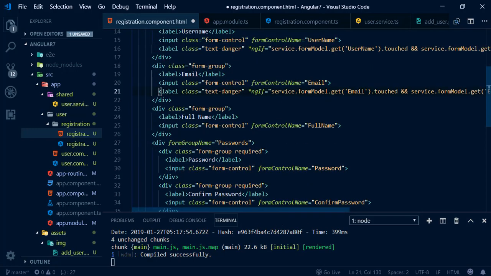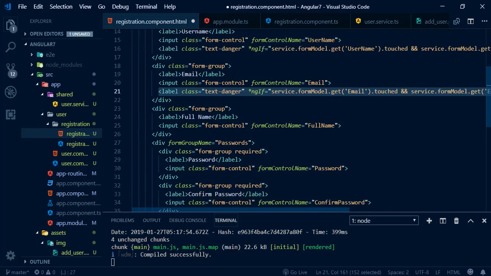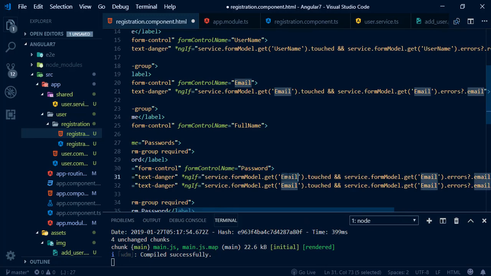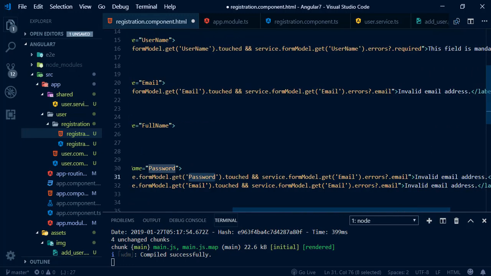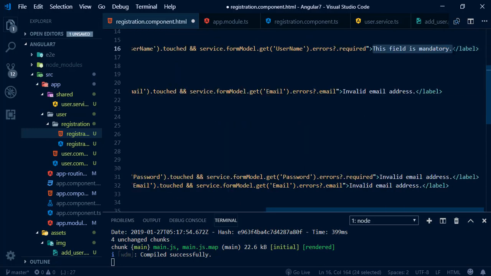Okay. After this email, we have password. So let me copy this. For full name we don't have any validation. Let me copy this validation error indication label and paste it here for password. For password we have two types of validation. First of all we have required. So control name will be password. This control is touched and it has a validation of the type required. And in that case we have to show this error indication that is similar to here. This field is mandatory. Let me copy this and paste it here.